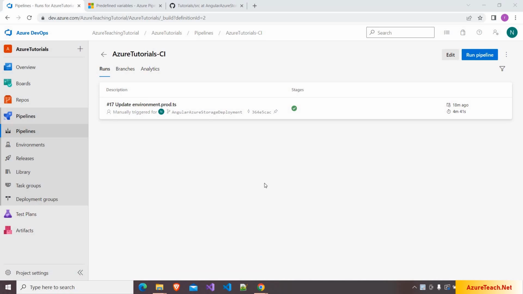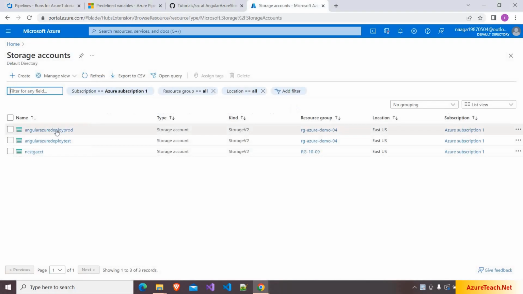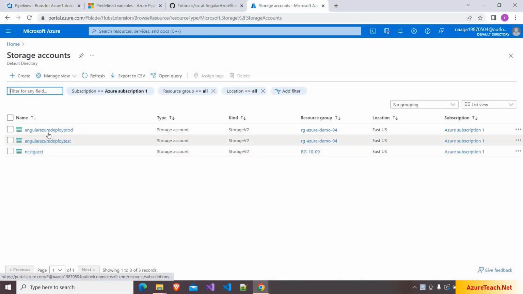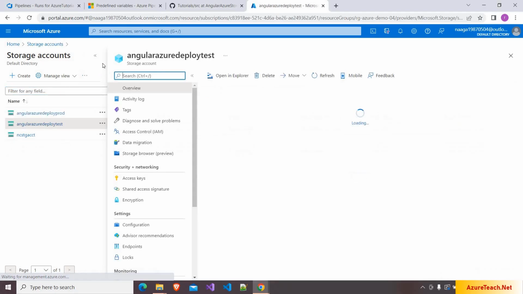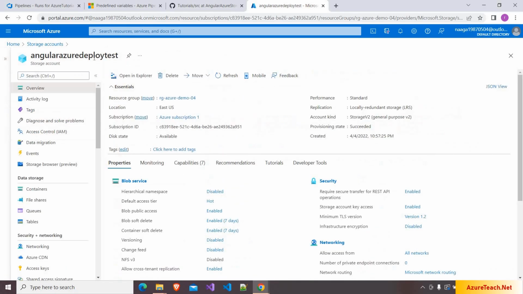Now let us do the deployment of the artifacts to the Azure Storage account manually. Here I have three storage accounts, and I want to use the first one for the production environment and the second one for the test environment. So I want to deploy the code to the test environment manually. So I am clicking on this, and first we have to enable the static website on the storage account.